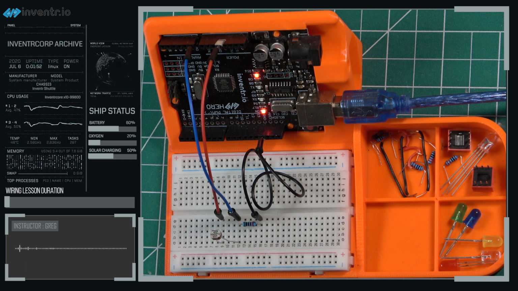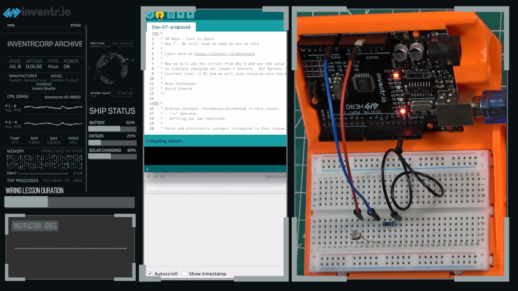Instead, we'll be focusing today mainly on how our circuit interacts with the logic that's programmed into our new Day 7 software sketch. All of the new functionality will be observed this time by looking at the output on the serial monitor console. So without further ado, let's just go ahead and run our software sketch and see what it does.